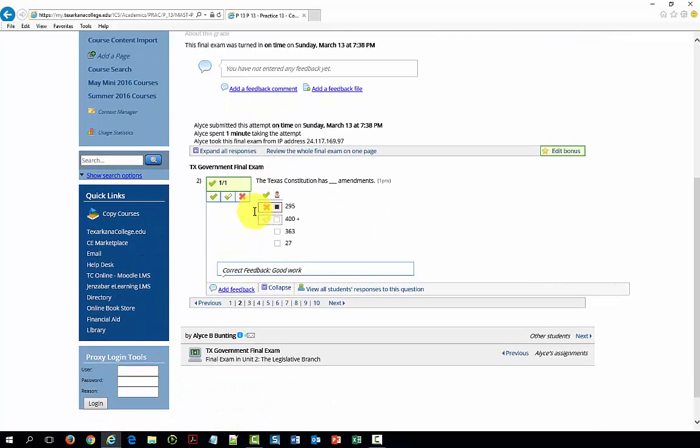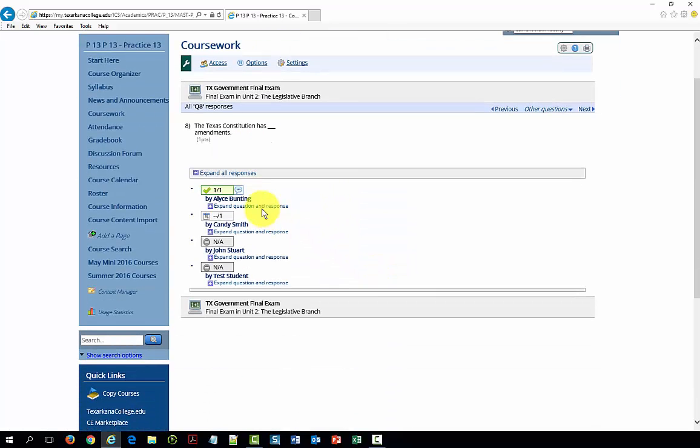Now, if I really did mess up and key it in wrong, I want to change every student's grade on that question. What I would actually do is come down here and click on view all students' responses to this question, and this question would come up for every individual student, and I could go in and change that grade for that student.